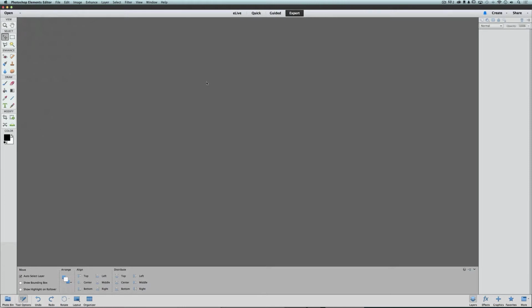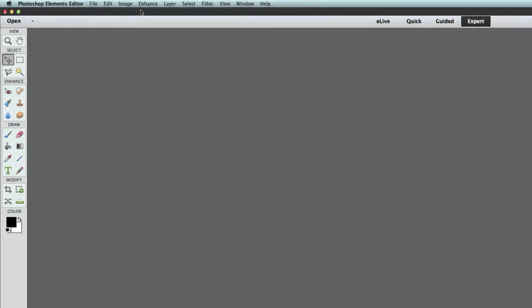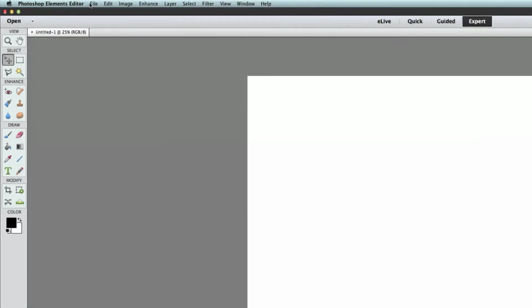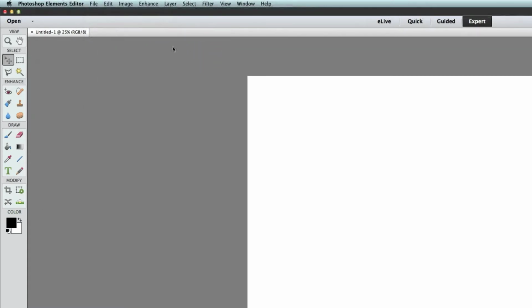And we'll start from the top menu bar. Like all programs, the menu bar performs tasks organized by topic. For example, the File menu contains commands related to file management, like creating a new Elements file, or opening an already existing file and closing a file. The top menu also contains ways to edit and enhance your photos, work with layers, filters, and other helpful options.